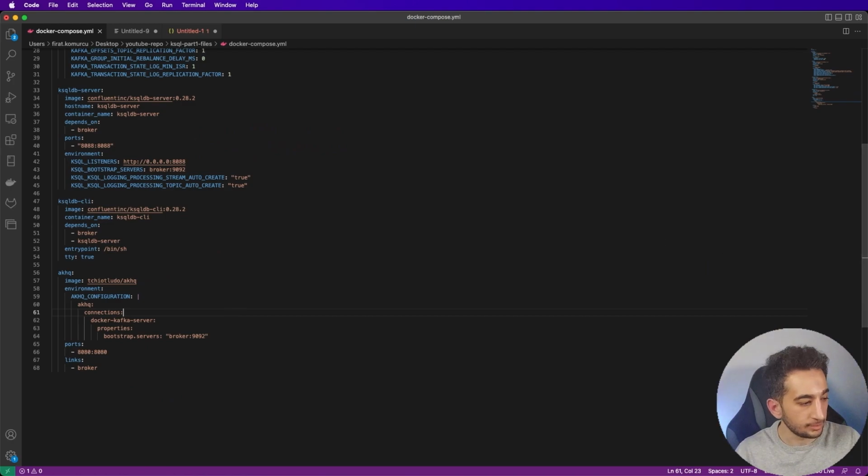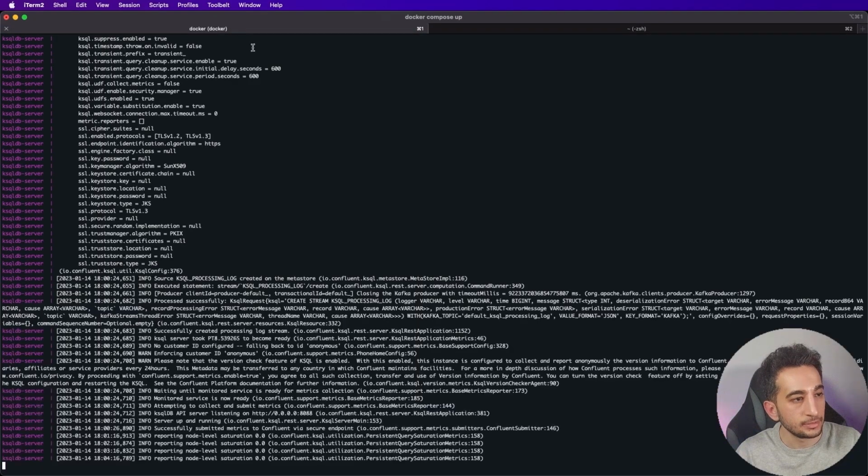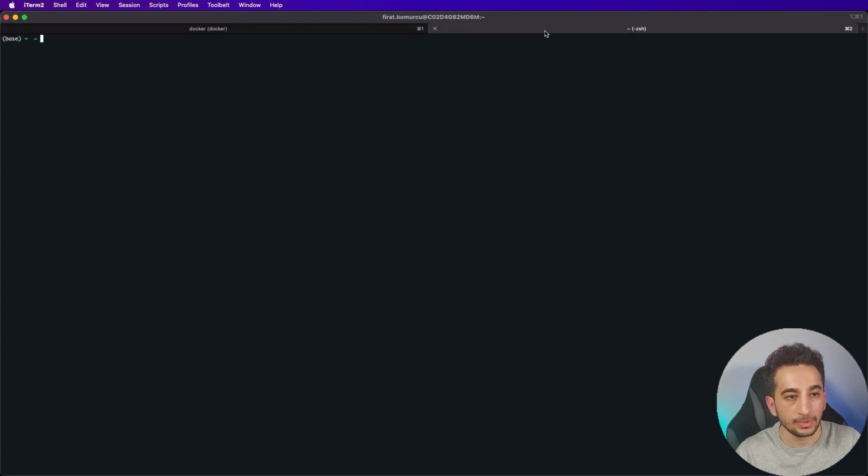So I will show my terminal. Okay, we have two steps. In the first step we have our Docker Compose YAML, and in this step we are going to have our ksqlDB server. Okay, let's create our server. And let's create our stream for this topic. We will create the topic as well.